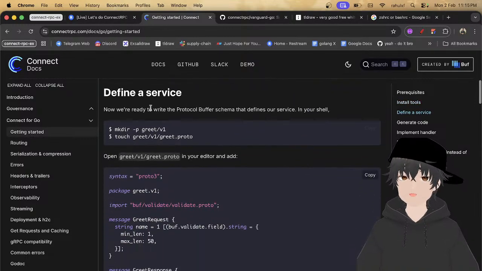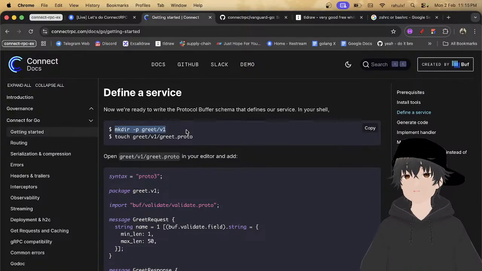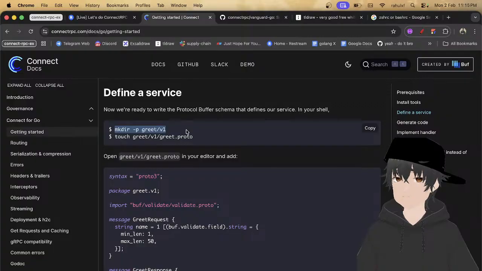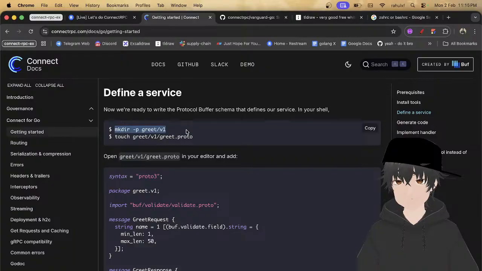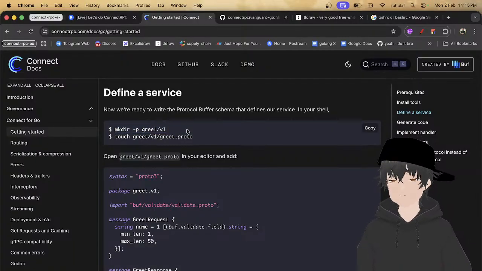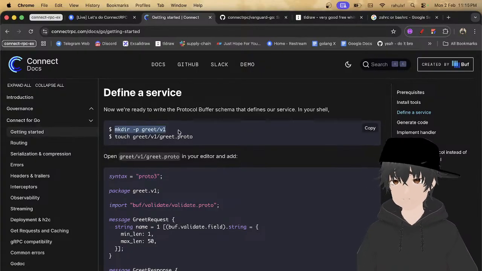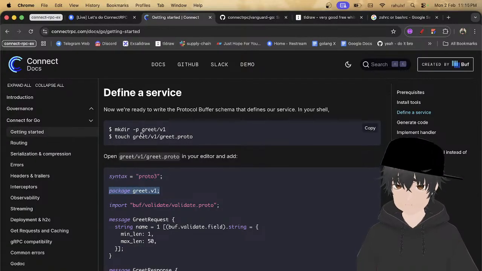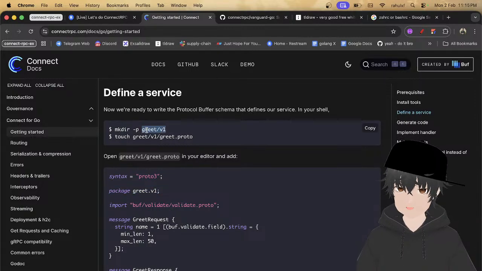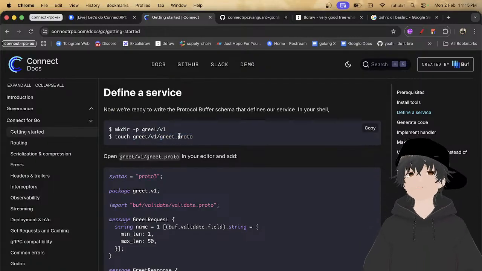After that, we are ready to write the protocol buffer schema that defines our services. We are going to have a package greet version, inside a folder greet/v1, and then something like a greet.proto.